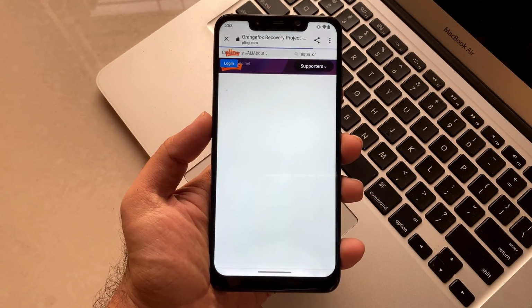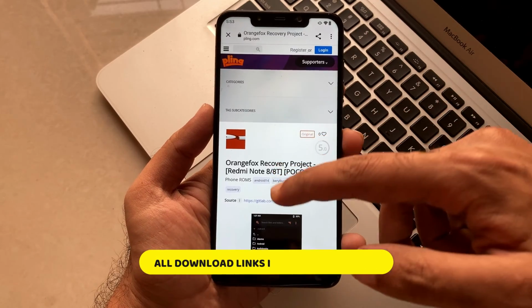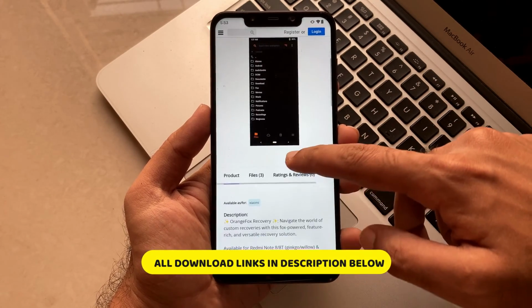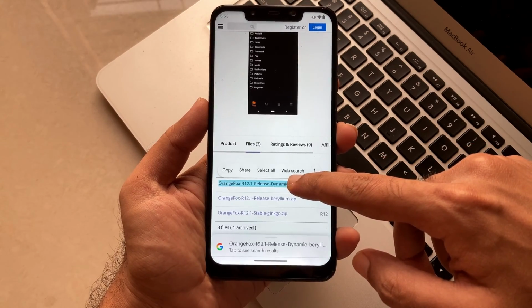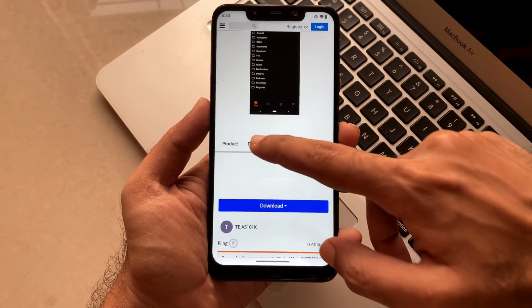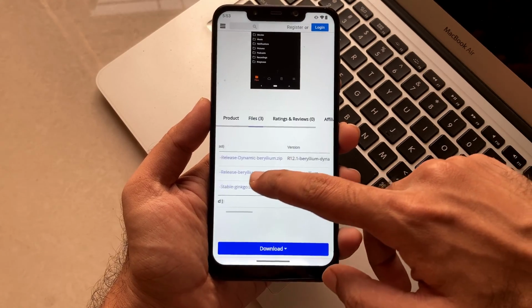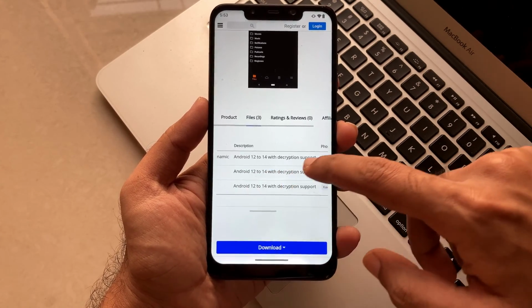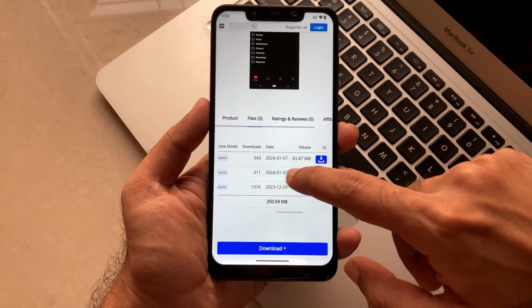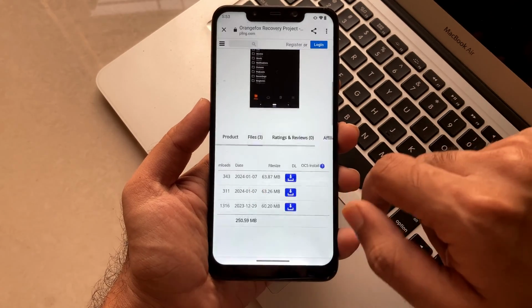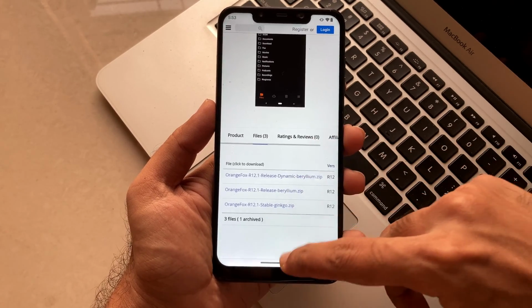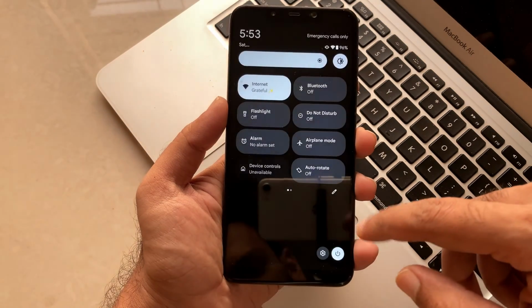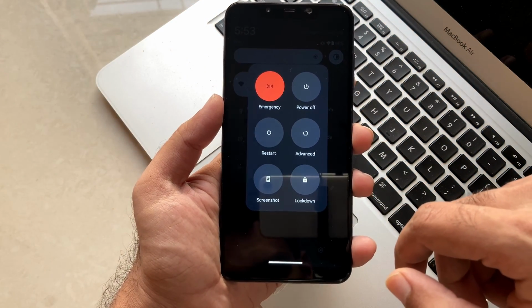Just click on that download link and you will land on a page with the options to download the zip file. All the download links will be given in the description box below, so there is no need to worry. You just have to download this very first zip, the one valid for Poco F1. Scroll down, you will see the download button, and click on it. Once you click on it, the file will be downloaded to your local phone directory.